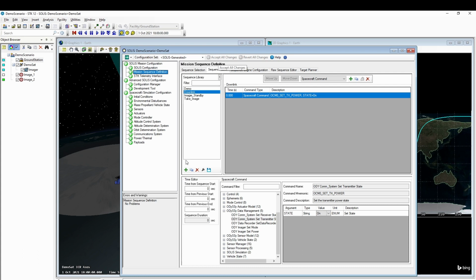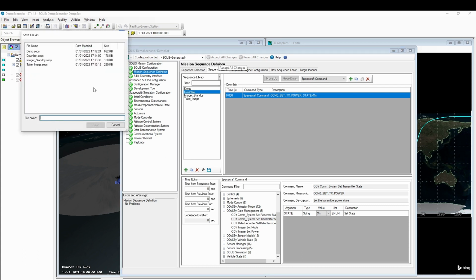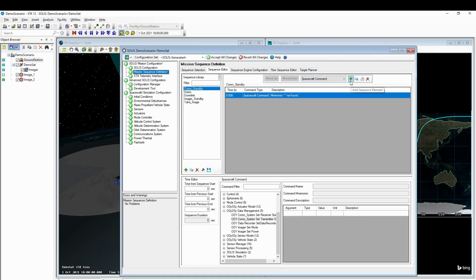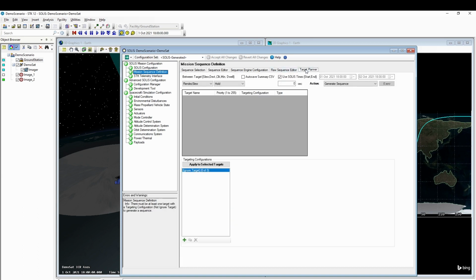Okay. And then when we leave the ground station, we want the comm system to be in standby. So we'll make that sequence. Add in a command, go to transmitter state, and we'll change that to standby. So now that we have all of our sequences set up, we can now go over into the target planner.